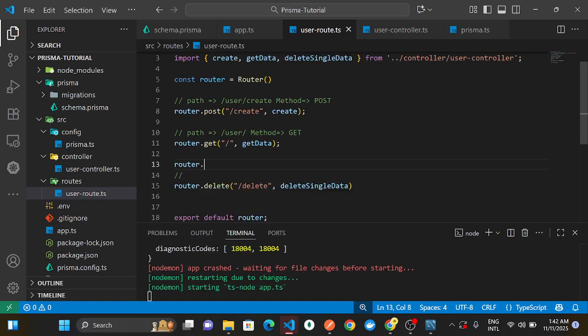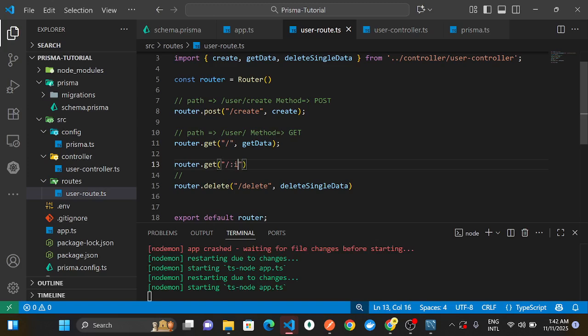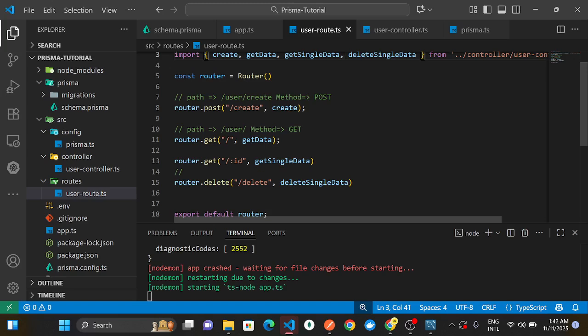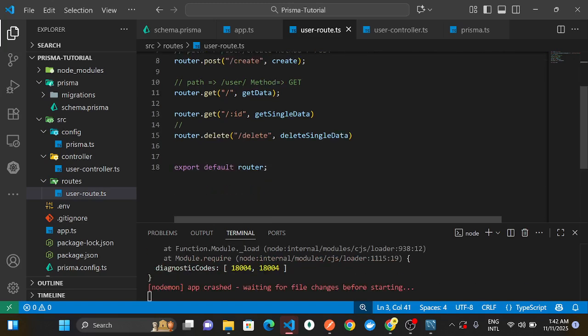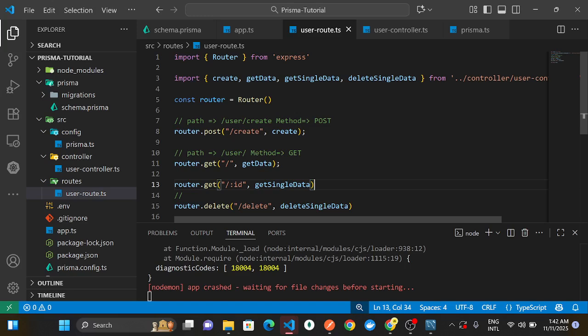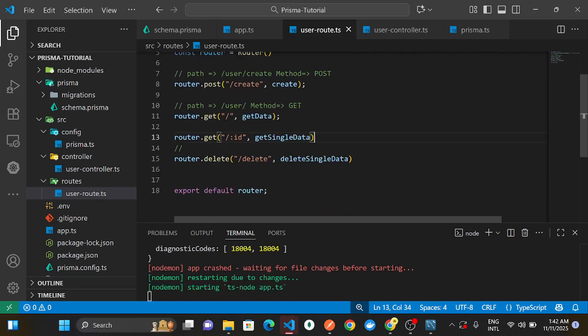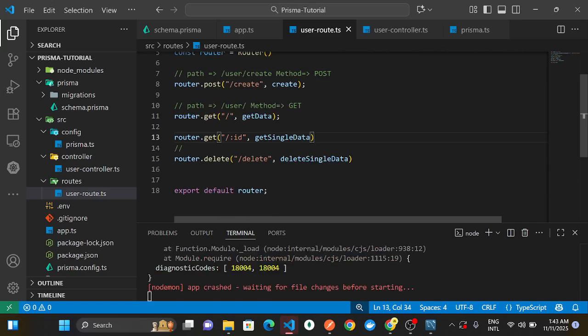Data dot. Okay, this is for the getting of the single user. In this slash, let's just say the ID, and this, and also for this. Okay, let's just test this and it should be good. So let me zoom out. Okay, this is better. So this is for post, get, and get the ID.